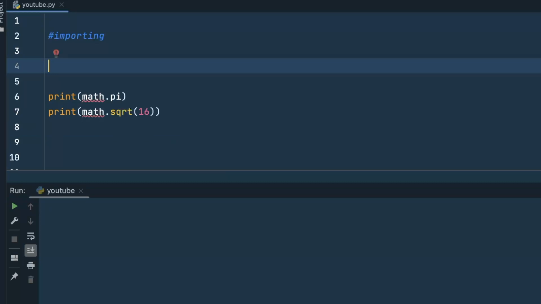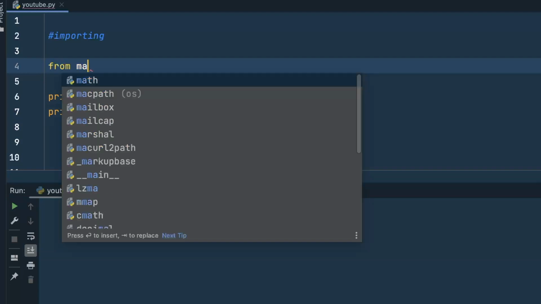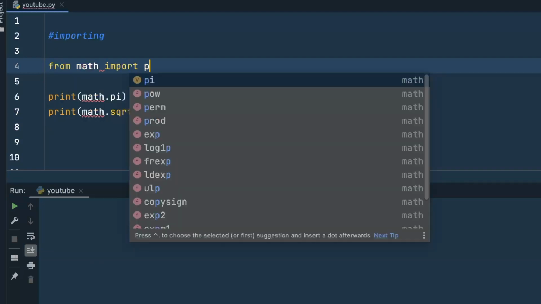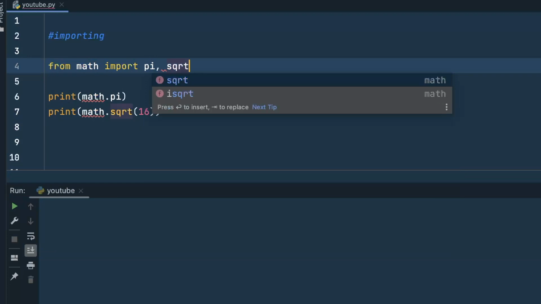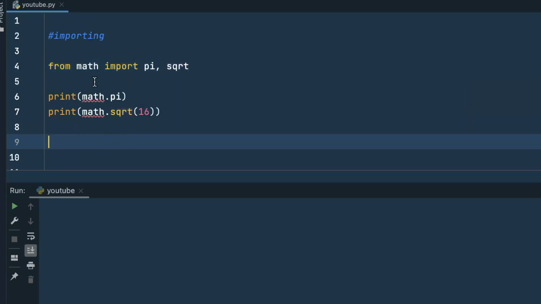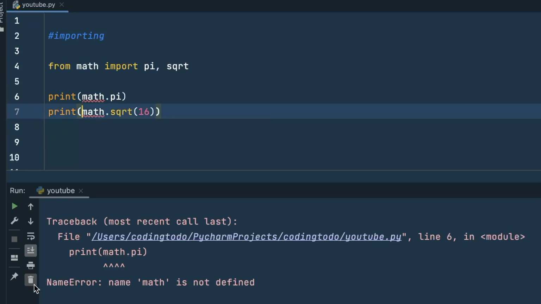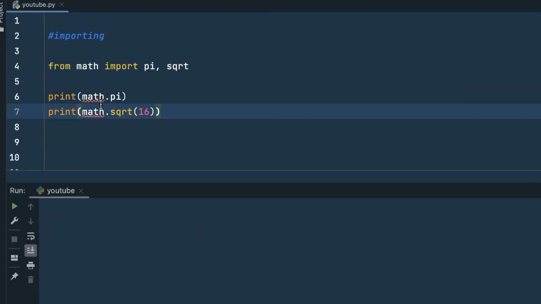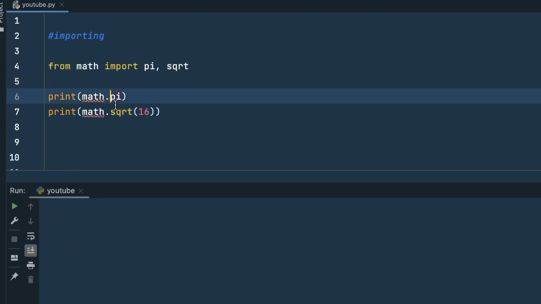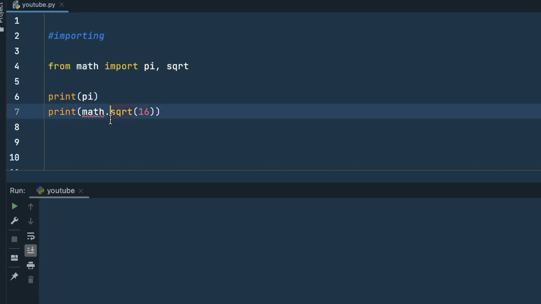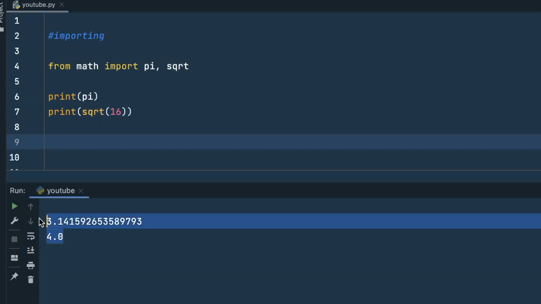Instead of importing the whole module, we can take from math and import only pi and square root. By doing this, we don't import the whole math module, but we import pi and square root functionality. So let's run this code again. We get an error message. The reason for that is we don't need to call the math module anymore because we're importing pi and square root directly. So let's delete this, and let's delete this right here, and let's run the code again, and there we go. Looks good.